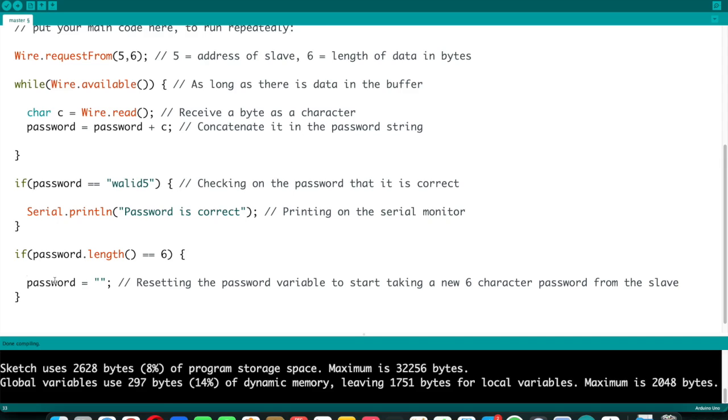So if my length is equal to 6, meaning the user input 6 characters, what shall I do? I will reset the variable, meaning that the first attempt was done, okay? And now I'm waiting for a second attempt by the user. That's why here I am clearing the password. However, above, if the password is equal to Walid, I print password is correct.